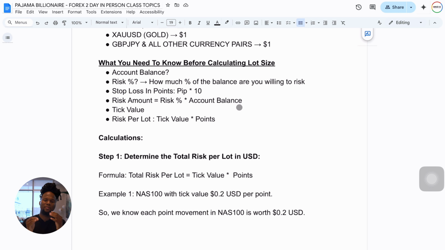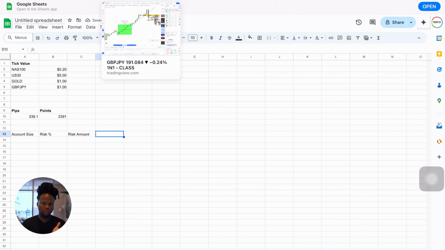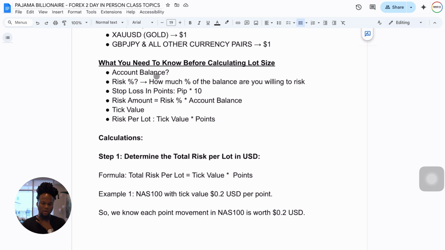the points. So this might be a little confusing for some of you guys, but don't be confused. I'm your savior. I'm here to save you, right? So these are all of the relevant information that we needed. So what we need now is account size. We need risk percentage, so what percentage you want to risk, the risk amount, right? And you guys can build this. The reason I'm doing this right now like this is because I want you to be able to build it. So stop loss in points, right?